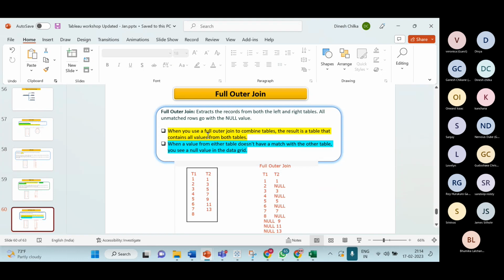Full outer join. One of the easy ways to understand the full outer join is that it extracts the records from both the left table and right table. So the better color I can use is green. In a full outer join, you're extracting the records from both left and right, that is table one and table two. And all unmatched values will be shown as null values.